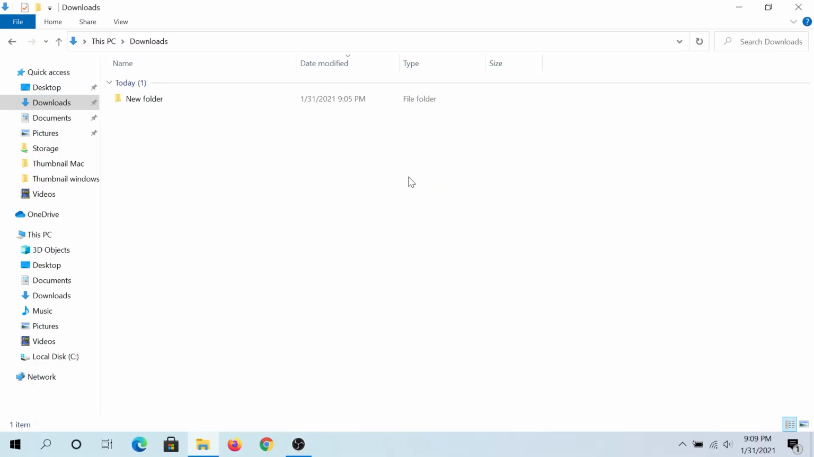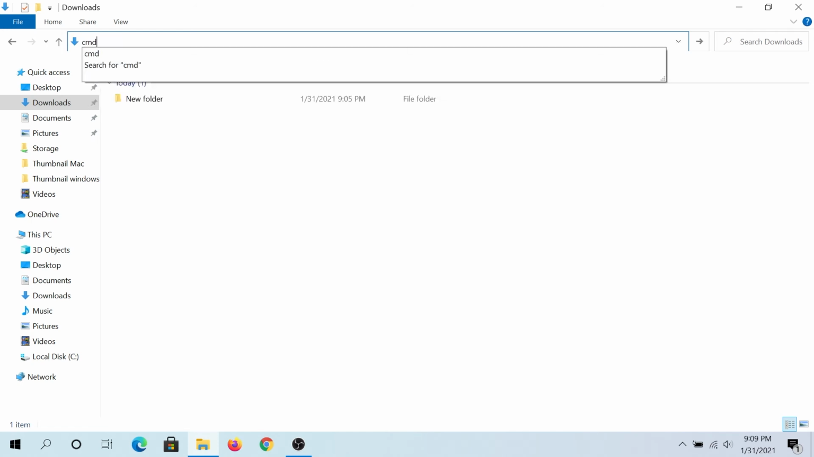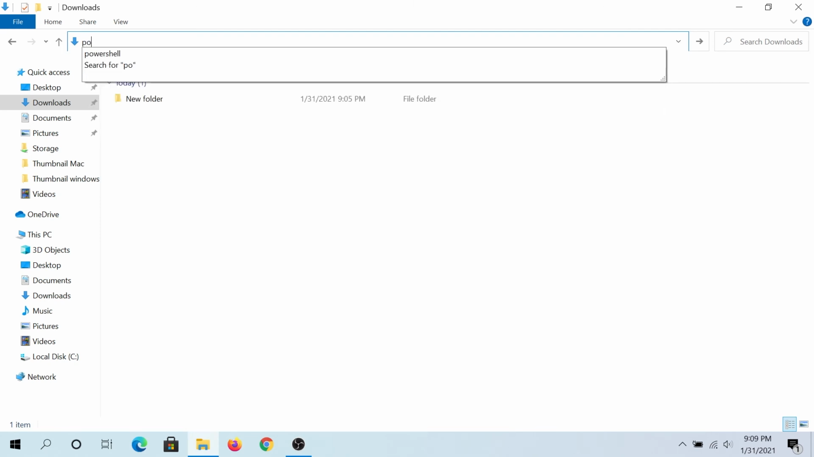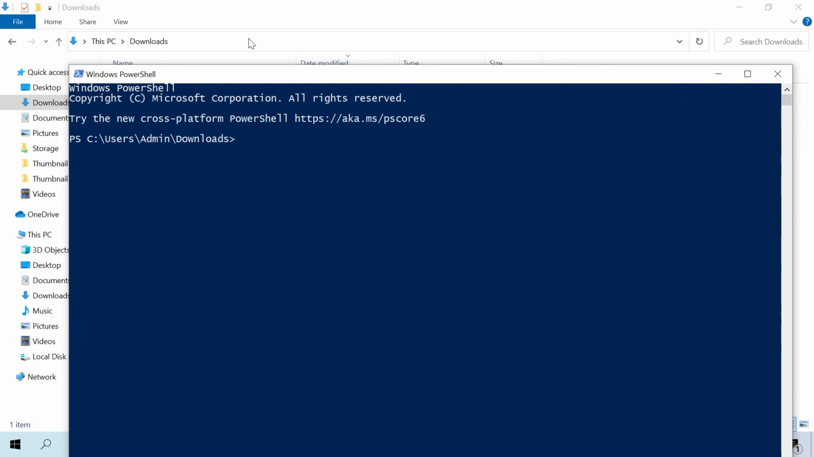And the third way, what you can do in here in the address bar, you can just type CMD and press enter, and it's gonna open up command prompt, same thing in that specific location, user, admin, and downloads. Then if you type in here PowerShell and press enter, same thing, it's gonna open up PowerShell in this specific folder or location.